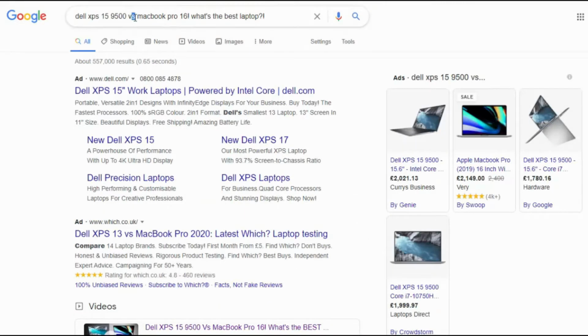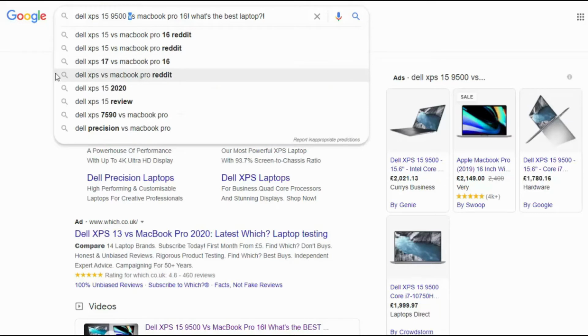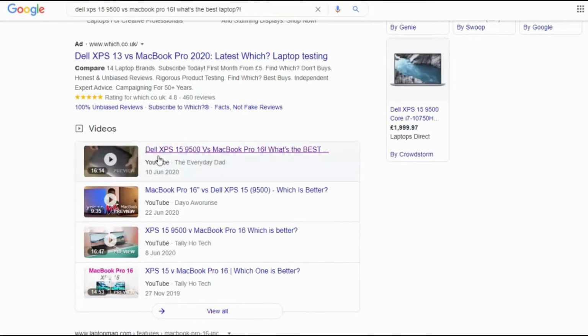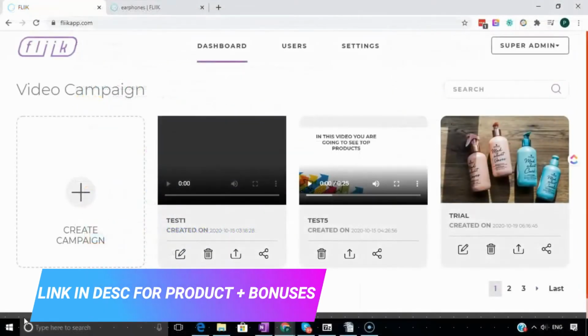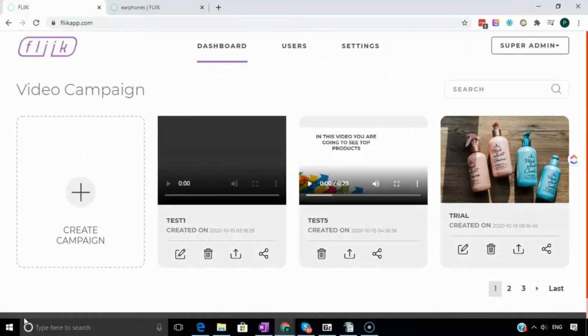And the point here is you don't have to actually sell anything. You just provide those comparisons. People are already looking for those products. They've already got their credit card in hand. All you need to do is provide the information. So you provide the information as a product comparison video, and then you link through to your Flick Hub page.